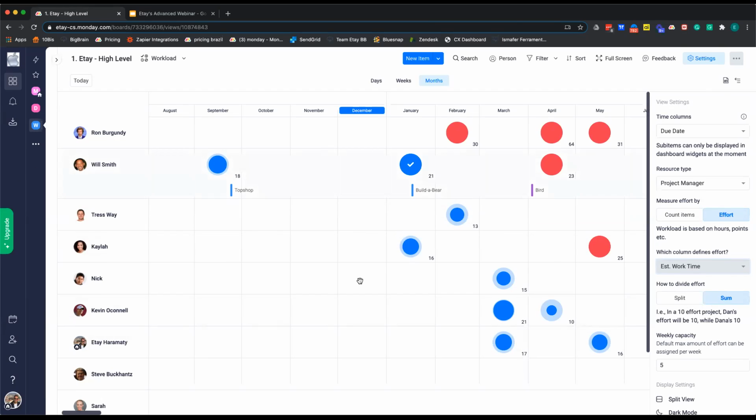So as you can see here, we have a couple different bubbles: blue, red, and we have a check mark in one of them. So what do these mean? The blue bubble refers to the person that is below the maximum amount of effort, so we can keep assigning them tasks if we need to.